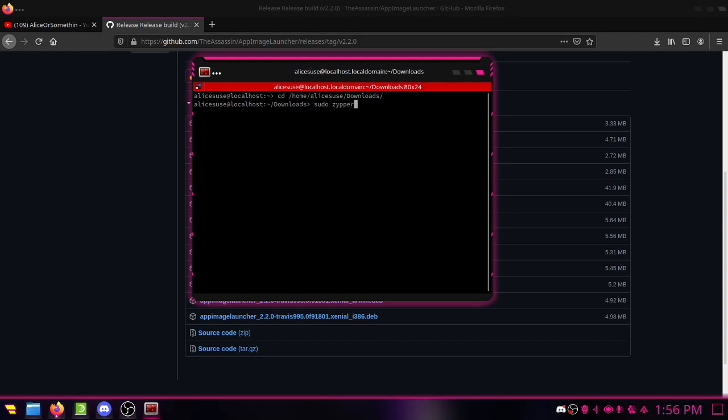Since I'm on OpenSUSE, I'll want to go sudo zypper in app. There we go. It'll ask for your root password. That's going to retrieve all the necessary repos and all that. Refresh them as well, I'm pretty sure.